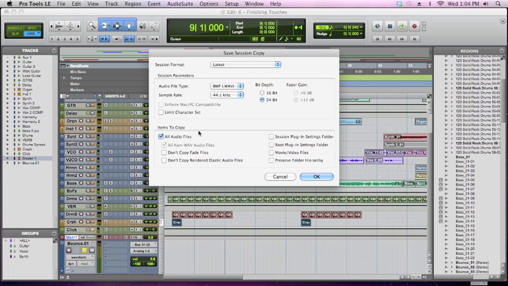Okay? Same thing with fades. By default, they are saved in a separate folder. So if you check audio files, it will include everything. You can have a couple of options here to not copy your elastic audio files. We can look at that later. But most of the time, if you want to be safe, choose this and you will save everything.